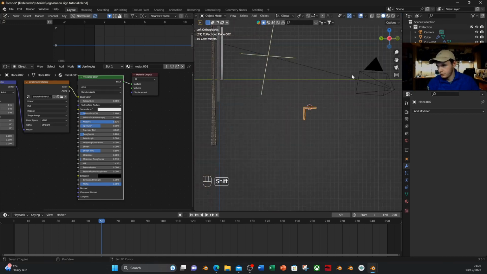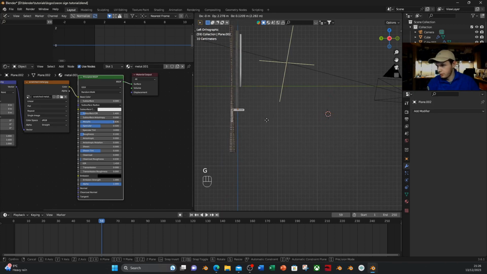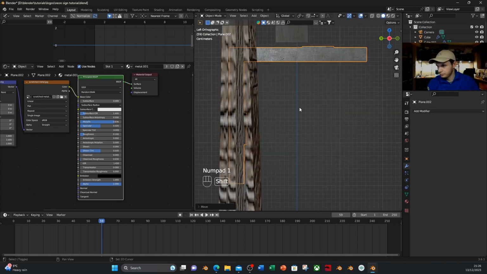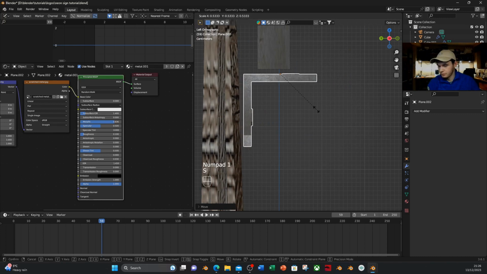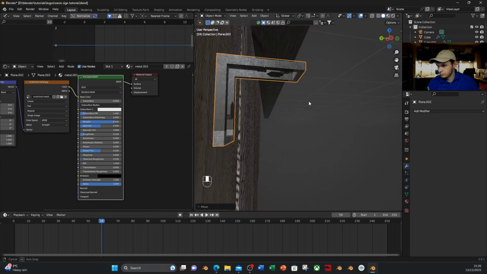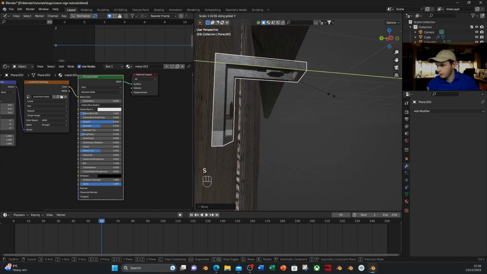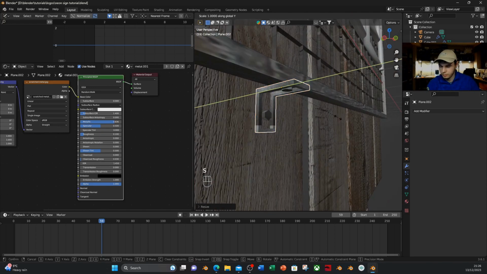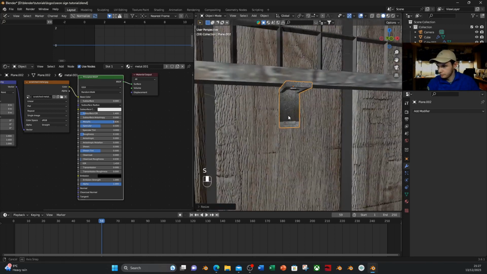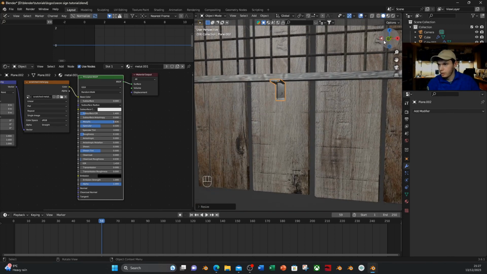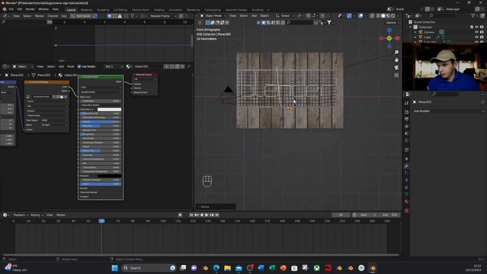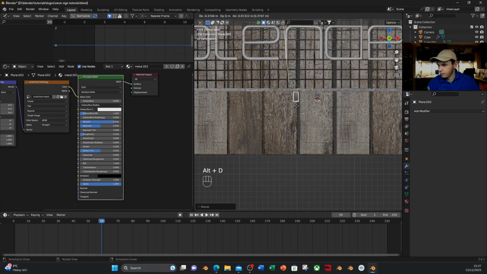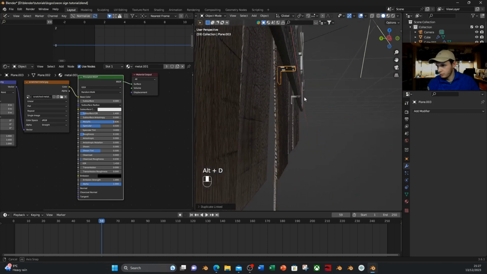And we'll just put it underneath the metal here. Maybe scale it smaller. SY, just so it intersects with the wood. SY, just make it, there we go. And we'll just put one there in the middle. Alt D, put another one here.